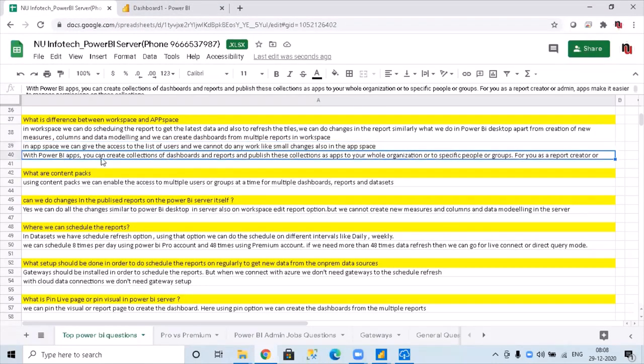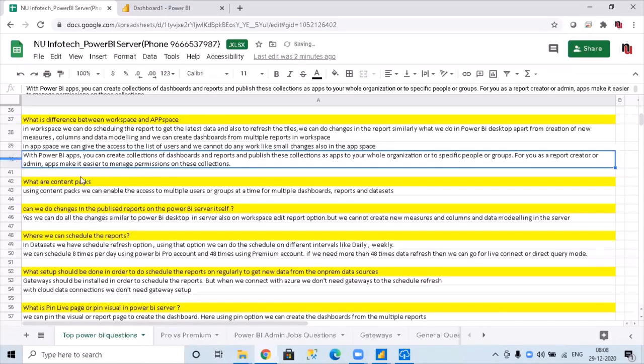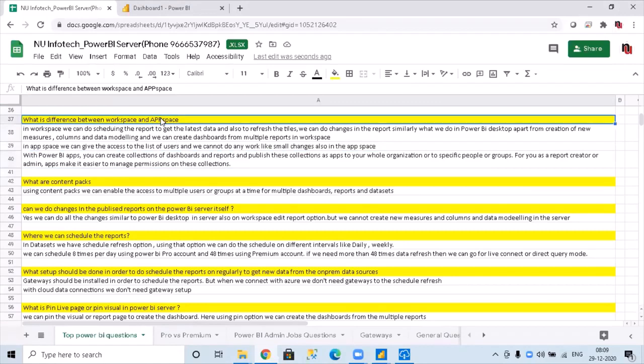With Power BI apps, you can create collections of dashboards and reports and publish these collections as apps to your whole organization or specific people or groups, right? So this we can do with Power BI apps. We can create a dashboard from multiple reports. All right. So for you, we can create and manage easily, like if you are admin, so we can do that. Okay, individual reports, we could do that. So this is the difference between app space and workspace. Any questions anyone has?